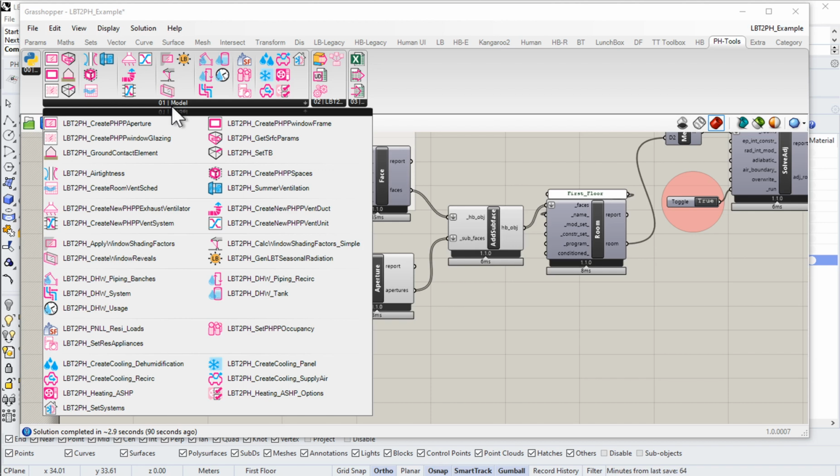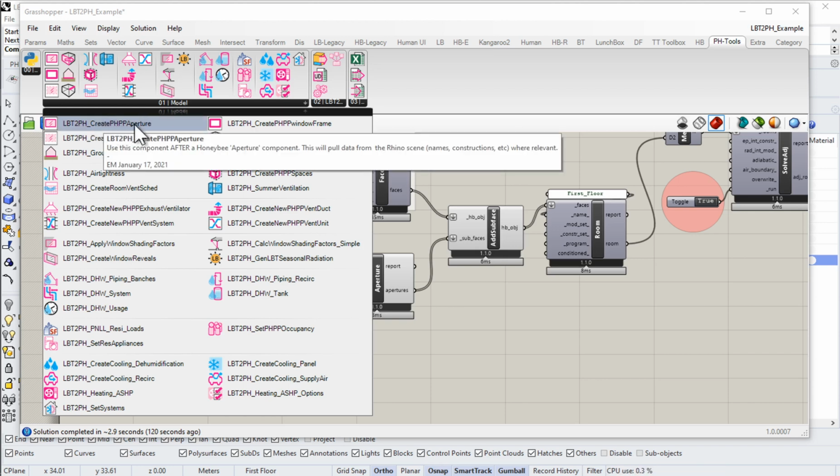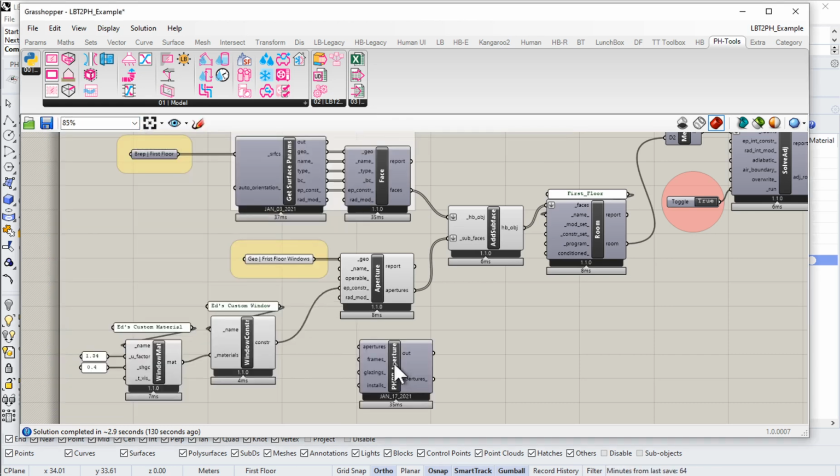So we have Create PHPP Aperture, Create PHPP Window Glazing, and Create PHPP Window Frame. So we've got a couple of different components here that seem like they're going to allow us to do some window modeling. And indeed, that's exactly what they are for. In order to create these PHPP style windows, we have to use some of these new Passive House Tools plugin components. The first thing I want to do is use this Create PHPP Aperture component. Let me click this and drop it onto the canvas here.